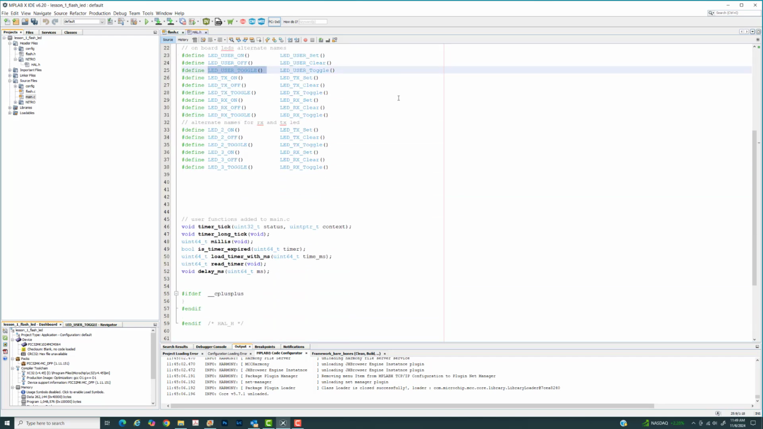At the bottom of how are some system level timer functions. And we're going to use delay ms.